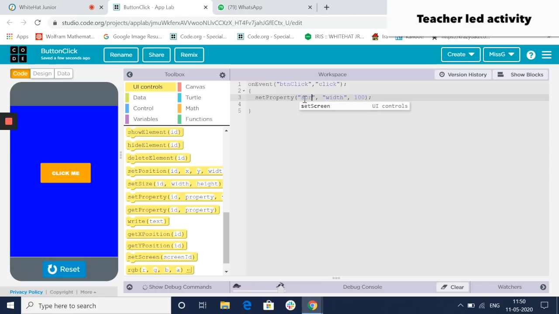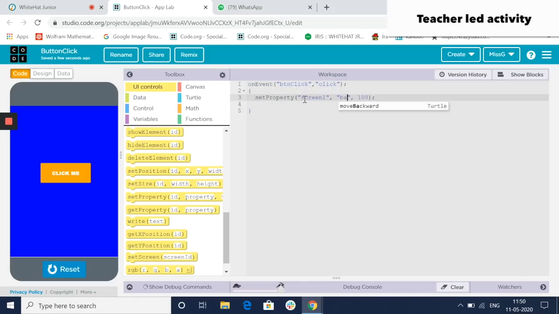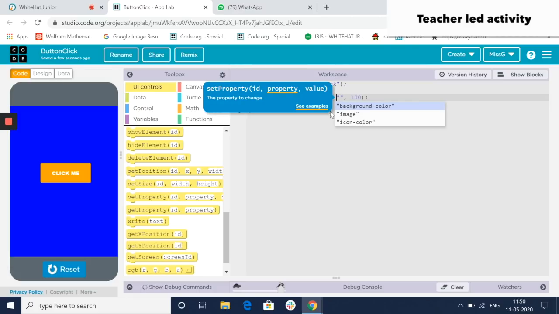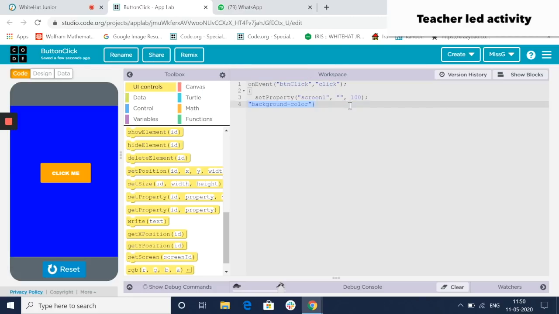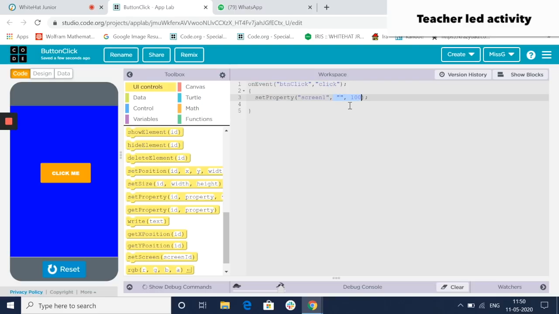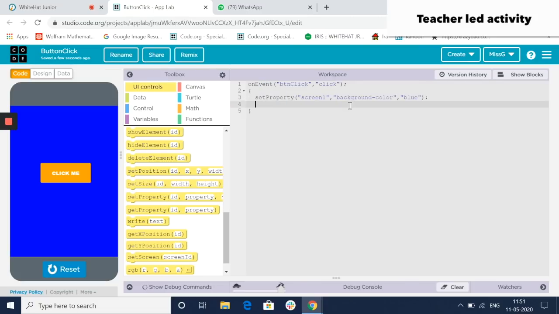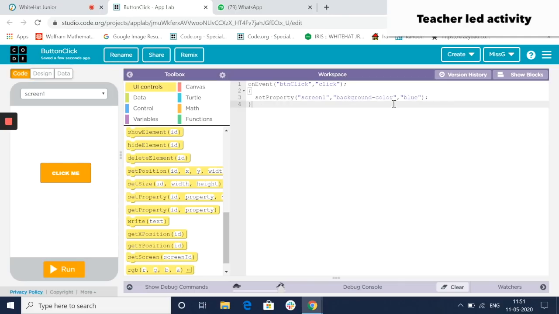So what are we changing? Screen 1. Which property are we changing? Background. Here you need to know the property. See, background color. Set property of screen. Okay, let's build it. Background color to, let's say, blue. Got that? So we have finished typing our code. Now let's see whether it works. Let's change it to something else so that we know it is working.